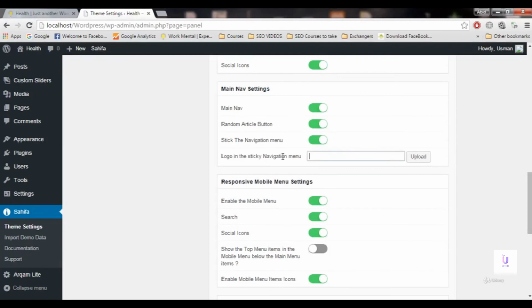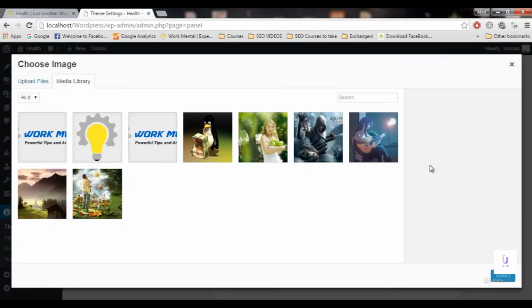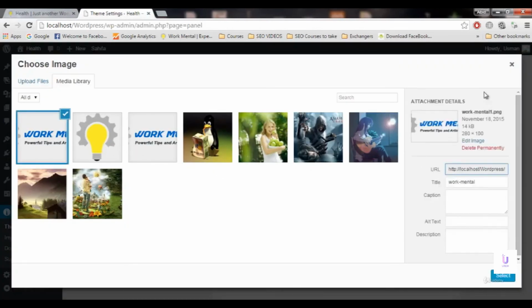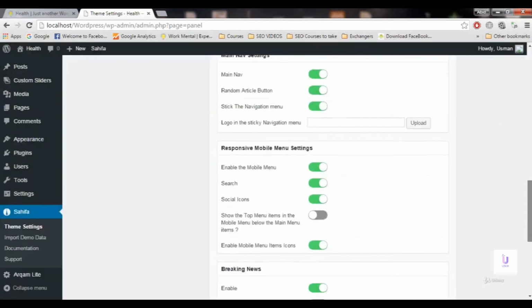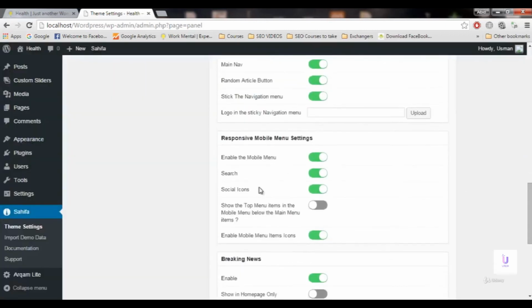If you want your logo to also be in this bar, you can upload it from here. But I will not recommend it, because I think nobody does that. But if you want, you can always upload, and you can choose the default logo that we just uploaded. The next thing is responsive settings. Keep it as it is, because our blog is already responsive.